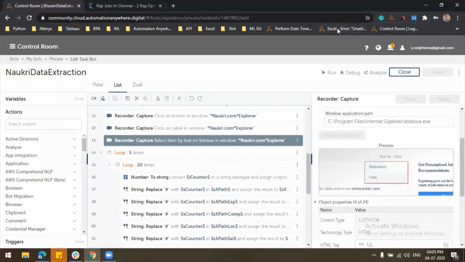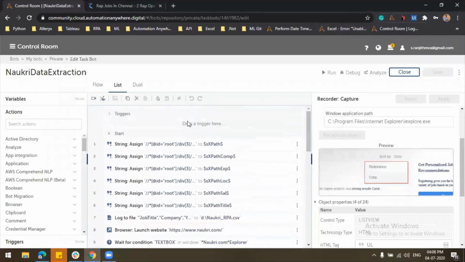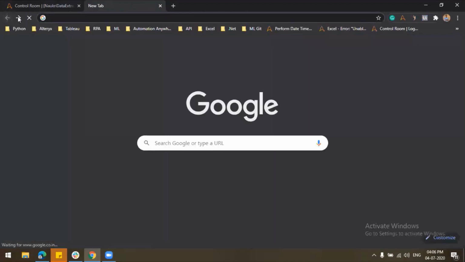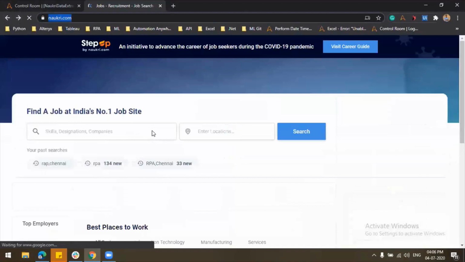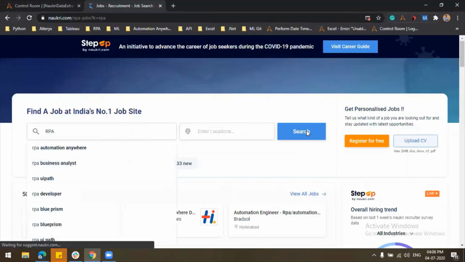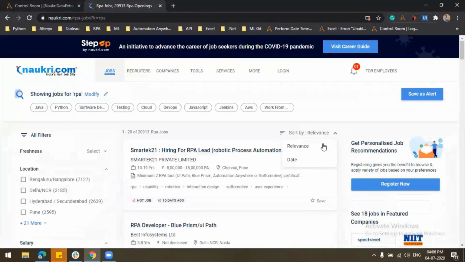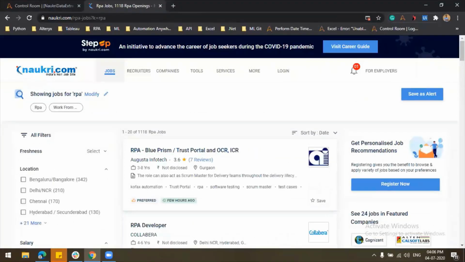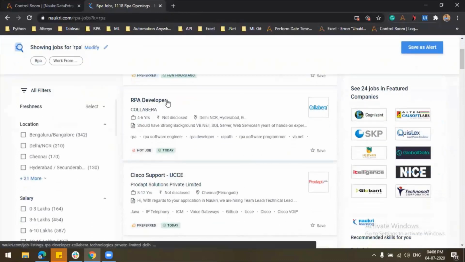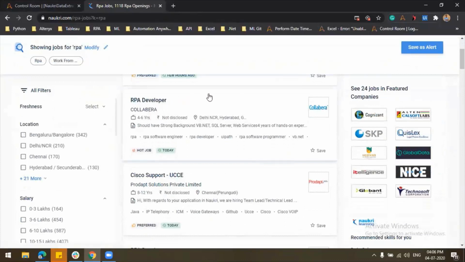Yeah. Okay. So what I did is I am just scraping data from Snowcrate, right? Actually, I'll explain the flow first, then I will explain the code. It will first launch and simply search the keyword. Now I'm giving RPA, and it will hit enter. Then it will change the relevance to date. Once it is done, it will extract all these details like the title, the company name, and a few more things.